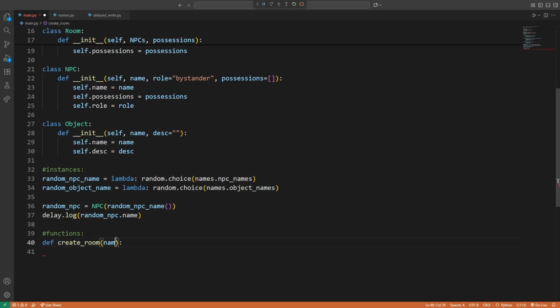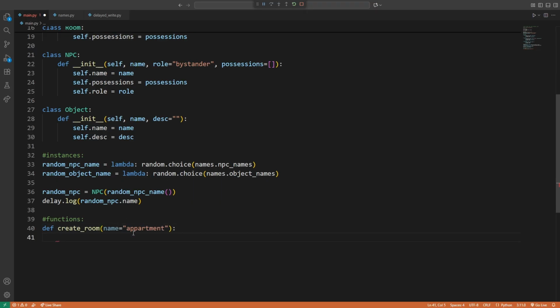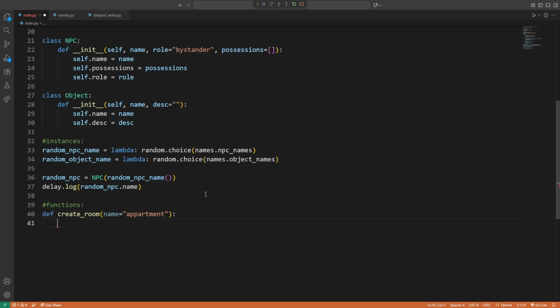Now we'll just have the name of the room, and it will just be apartment by default. I don't think we'll need to have too many rooms here, maybe like 2 or 3, and it'll just have an amount of NPCs and objects. NPC amount equals, let's say 3, possession amount equals 5. And in order to actually create these possessions and these NPCs, we need to have other functions that return NPCs and possessions.